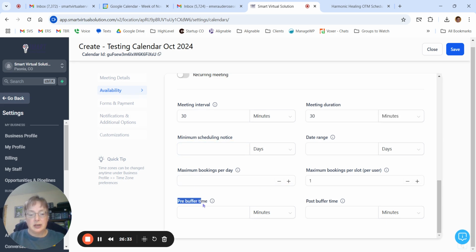These buffer times, a pre-buffer time and a post-buffer time, give you a little bit of minutes before or after a meeting. Now, this is where math gets kind of complicated in this piece, which is in this meeting interval, you're automatically going in at 30 minutes. So it's a 30-minute meeting, and your interval is you're going to show it every 30 minutes. So if you have a post-buffer time, after the meeting, you want 15 minutes.